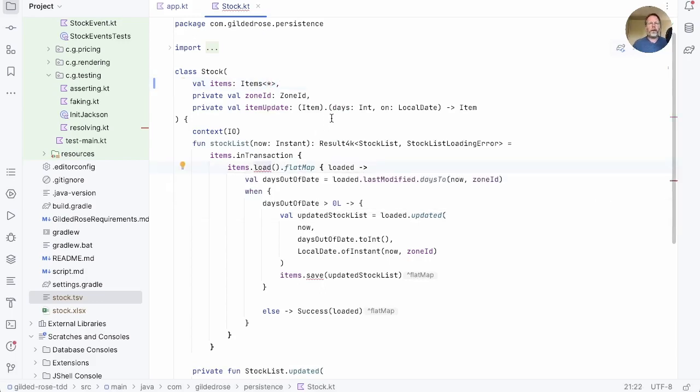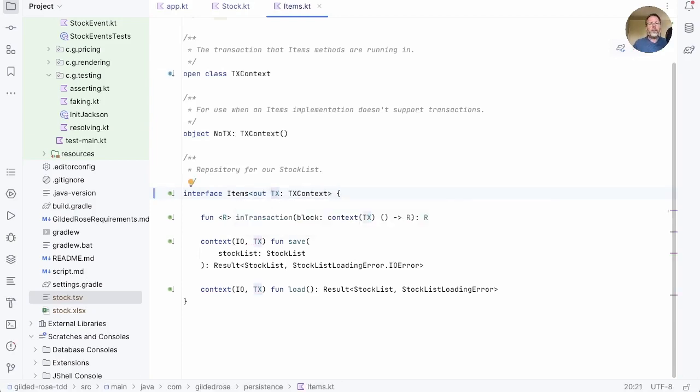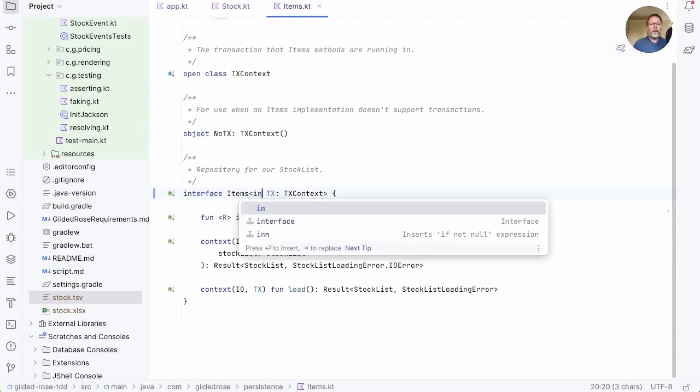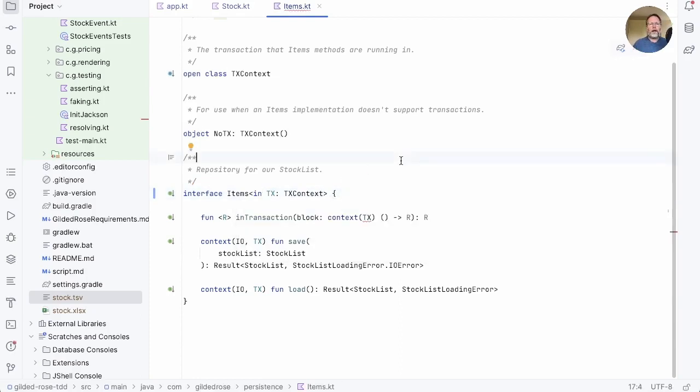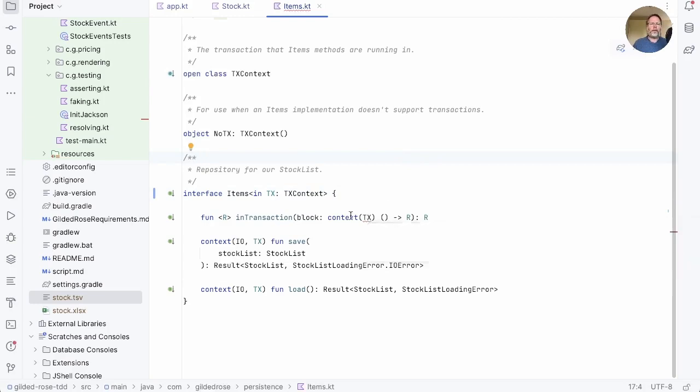Now when that happens, it's normally a covariant or contravariant sort of issue. So I'm going to go to items and say, we should be able to deal with subtypes of our TX context. And dealing with subtypes is an out. Now we might try in, but in the case of in, you see here it says this doesn't compile. We needed an out. So that's an easy decision. So that's our out. And now we go back to our stock.